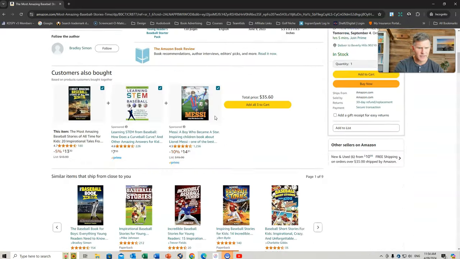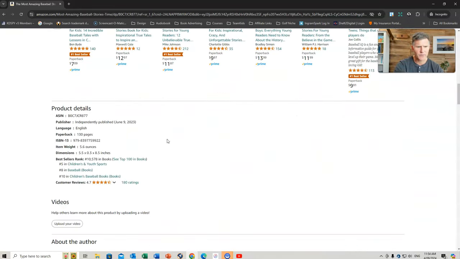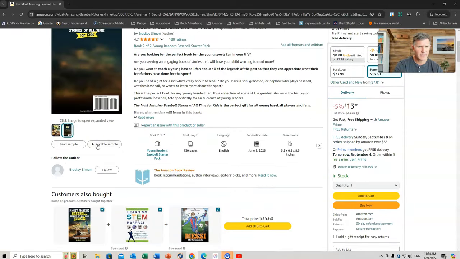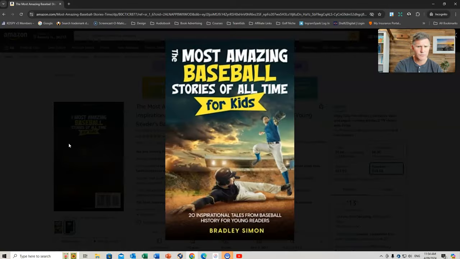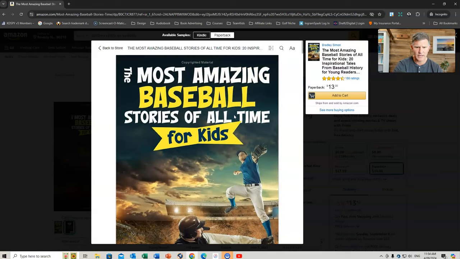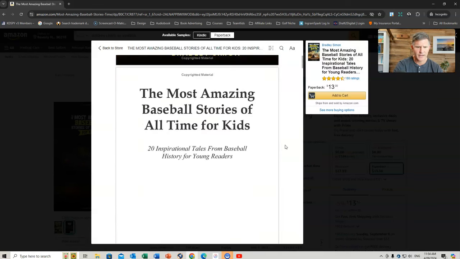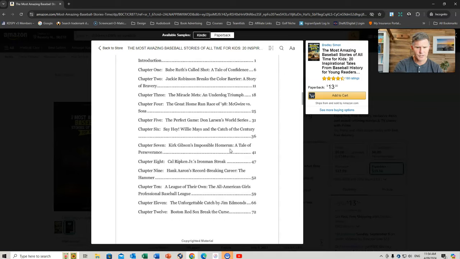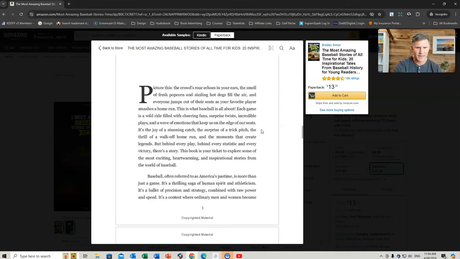kids, this has got 180 ratings. It is a 130-page book. It's ranked at 10,000 in books, 5 in children's youth sports books. We can have a look at the sample, the book sample. So we have a look at these, and we can scroll down, and you can see the stories that are here and how they've come together.